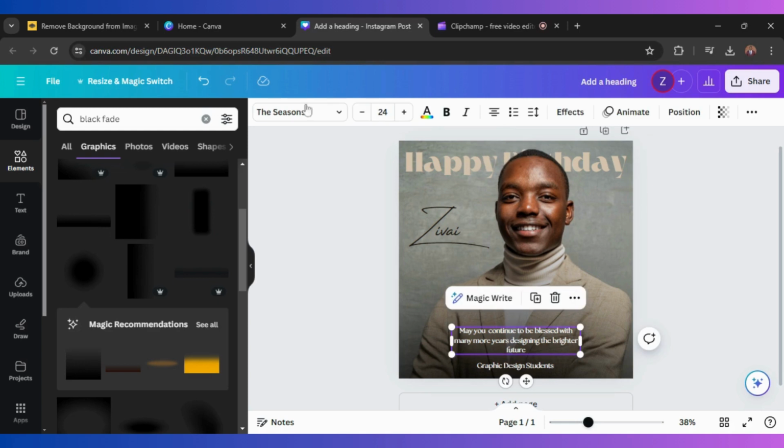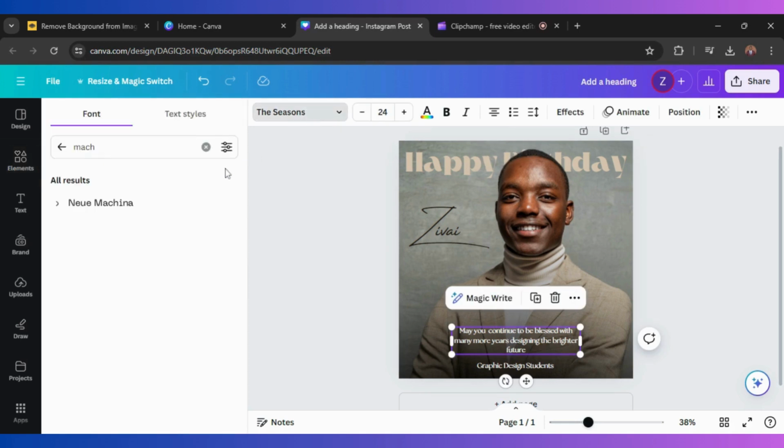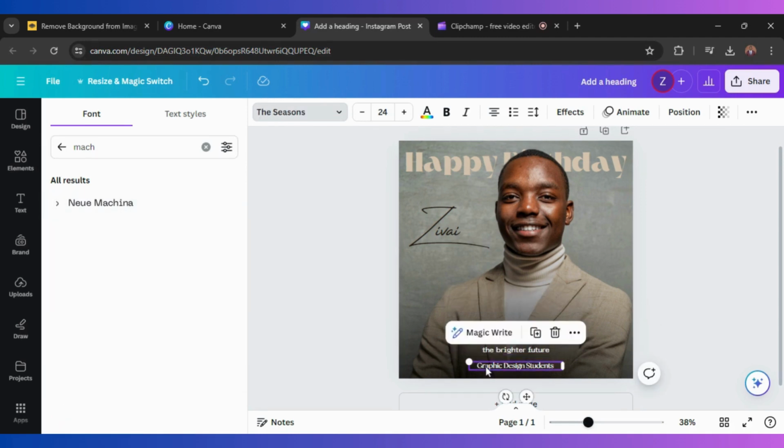Let's get to choosing another font. I just had a third font. I have this font in mind called New Machina. So I'm going to be choosing that one instead.